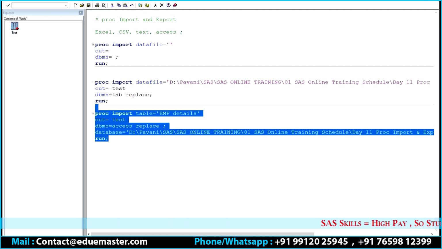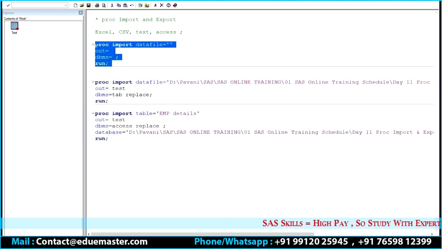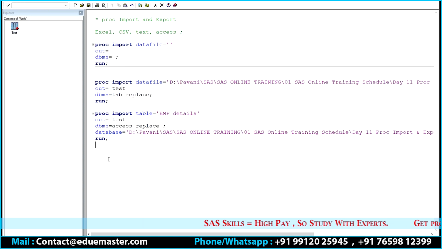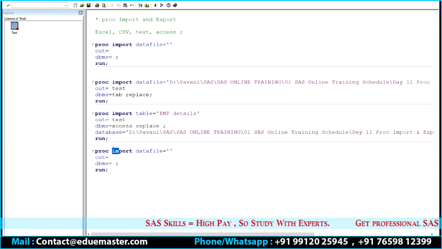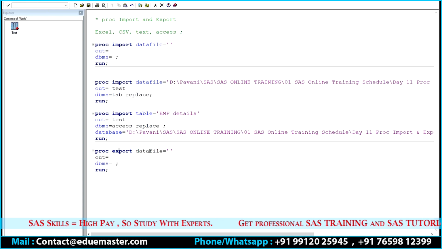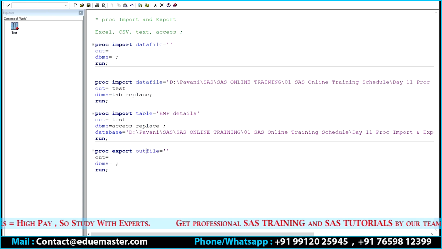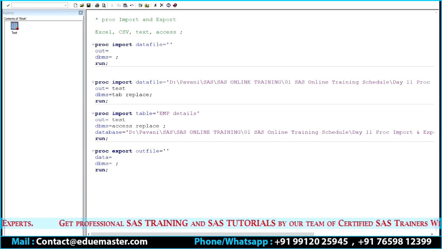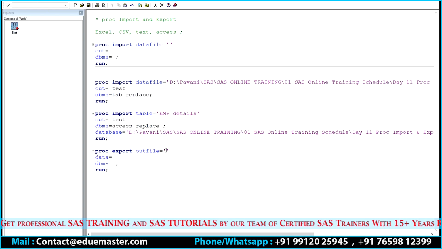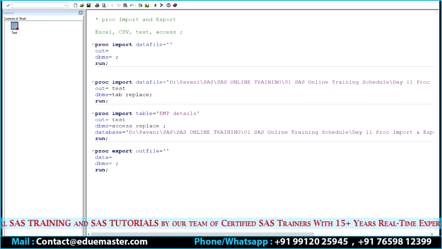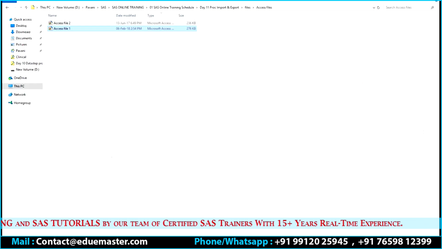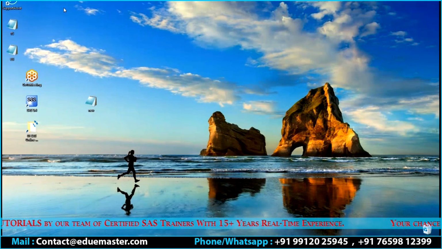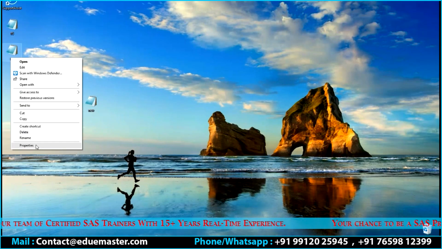Exporting the data is also the same, there will be no much difference in the programming, only a minor change. Rather than writing import, you write export, and outfile equal to, because you are creating an output file. You are exporting the data from SAS. The rest will be the same. Into which destination you want to export, give that particular location. Suppose you want to export onto desktop, give the desktop location path.